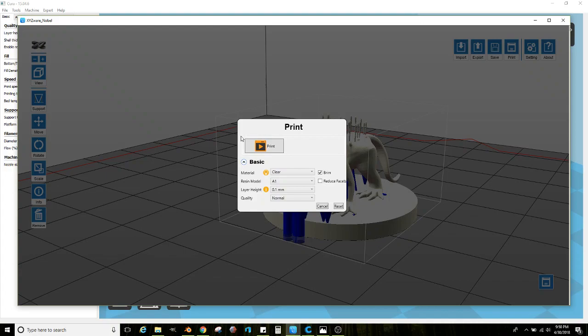When it comes to quality, you want to always pick good. You want to make sure you pick really, really nice details. This can go down to 0.25, so this is going to be pretty amazing. And then brim selected if you want. Not necessary, though.